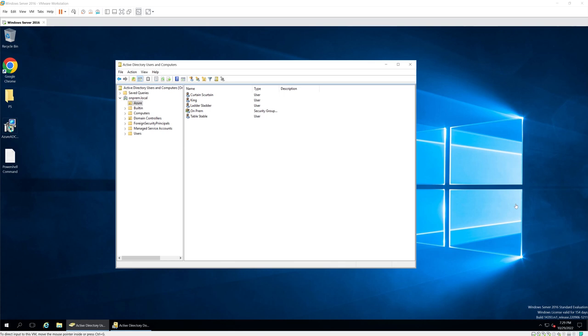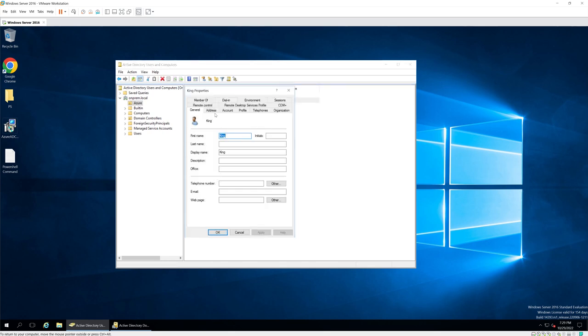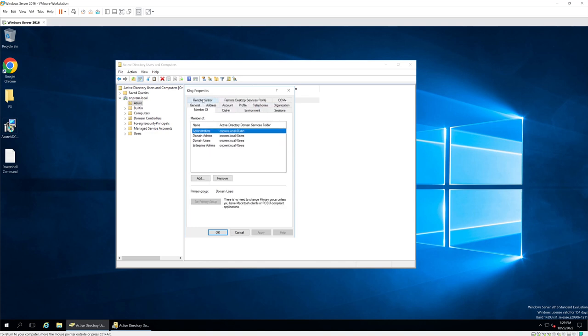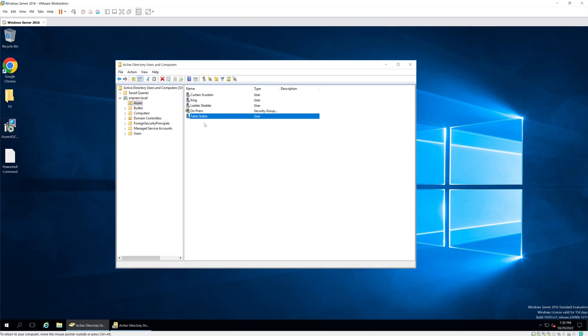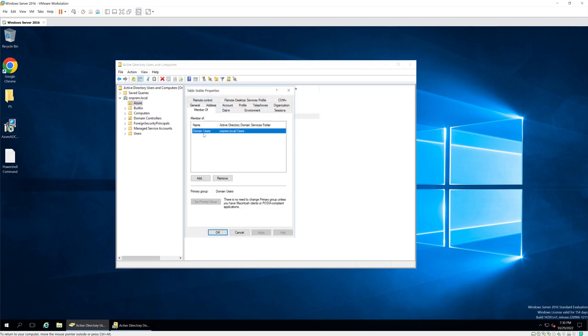I have my test environment open over here with Windows Server 2016 running on a virtual machine, and I have created 4 users, which I will migrate to Microsoft Azure. Now, there are a couple of things to note before we move our users. We need to have an enterprise administrator. So I have made this user King an enterprise administrator. And if I go into member of, I can see that this user is an enterprise admin. Also, one more thing to note is my other users are just normal domain users.